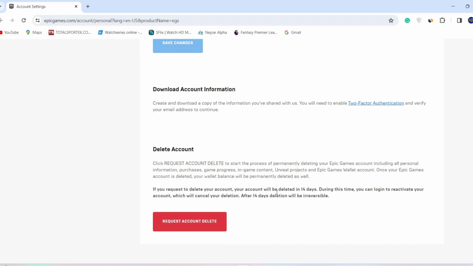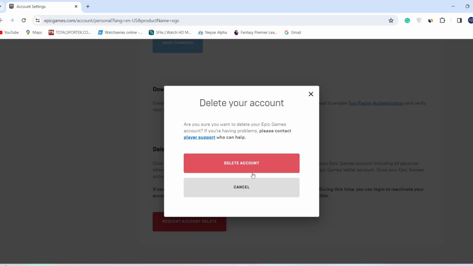As you can see, your account will be deleted in 14 days after you submit the request to delete it. Furthermore, you can reactivate your account by trying to log in within the 14 days time period. So after you have read all the details, click on request account delete. Then after, click on delete account and your Epic Games account will be submitted for deletion. So in this way, you can easily delete or remove Epic Games account.